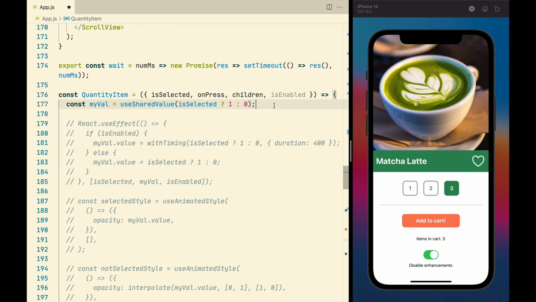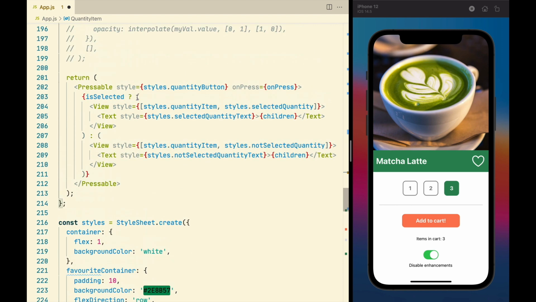Now we're going to start with creating a shared value. So if the item is selected, we'll start with 1, otherwise we'll start with 0. So these will be the two values that we're going to be toggling in between. Now, at the moment, we do, okay, if it's selected, display this, otherwise display this. One easy way to do fade animations is basically to render both of the items on top of each other and then animate the opacity the opposite way.